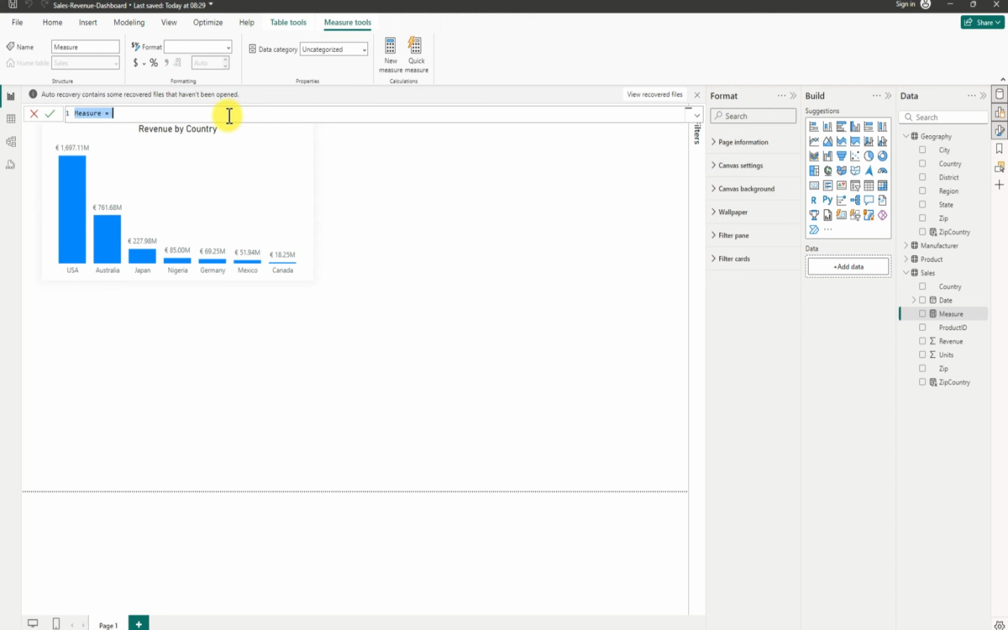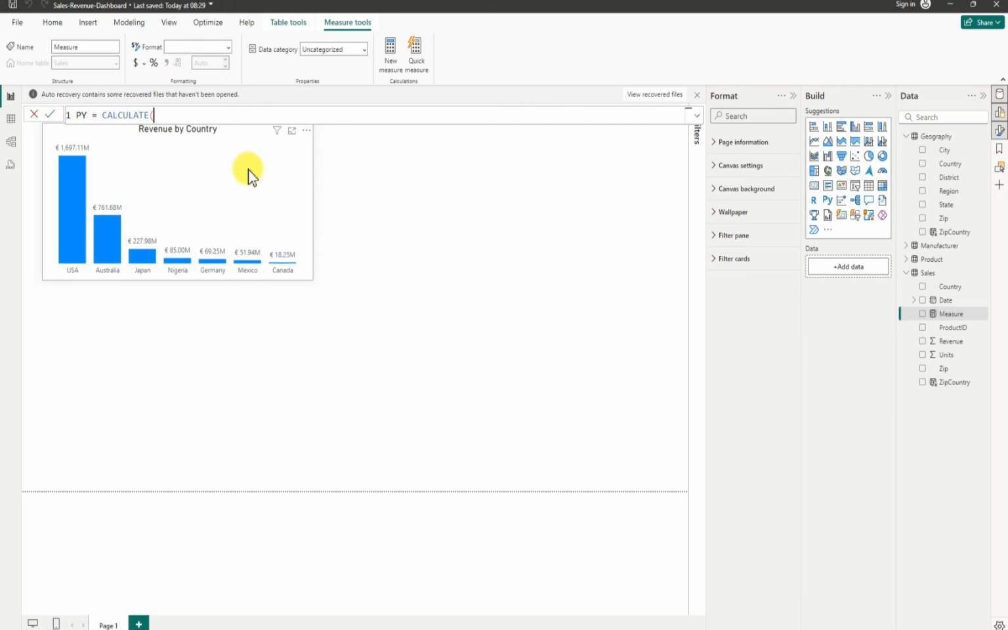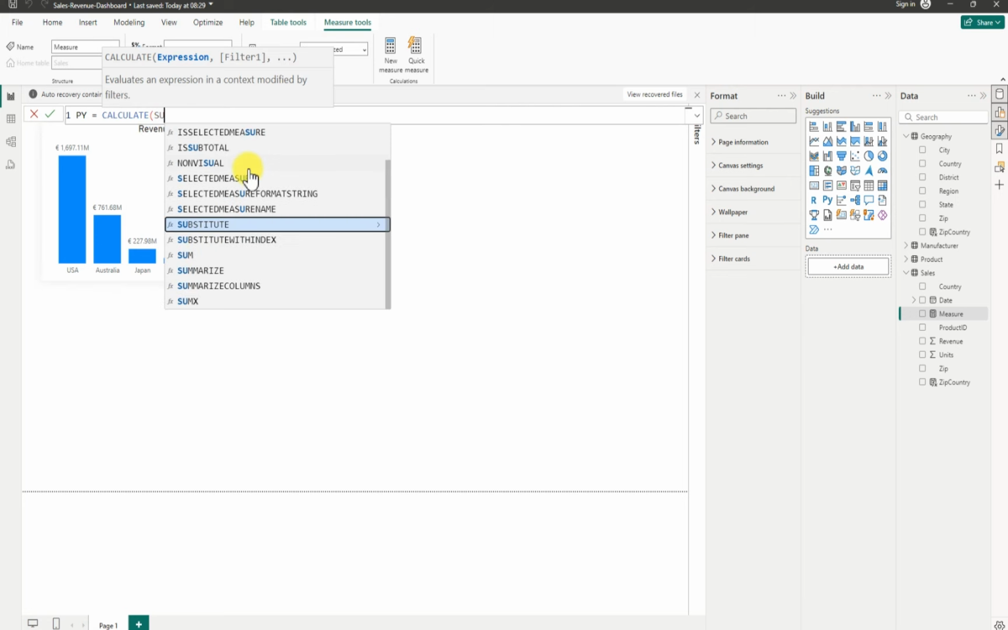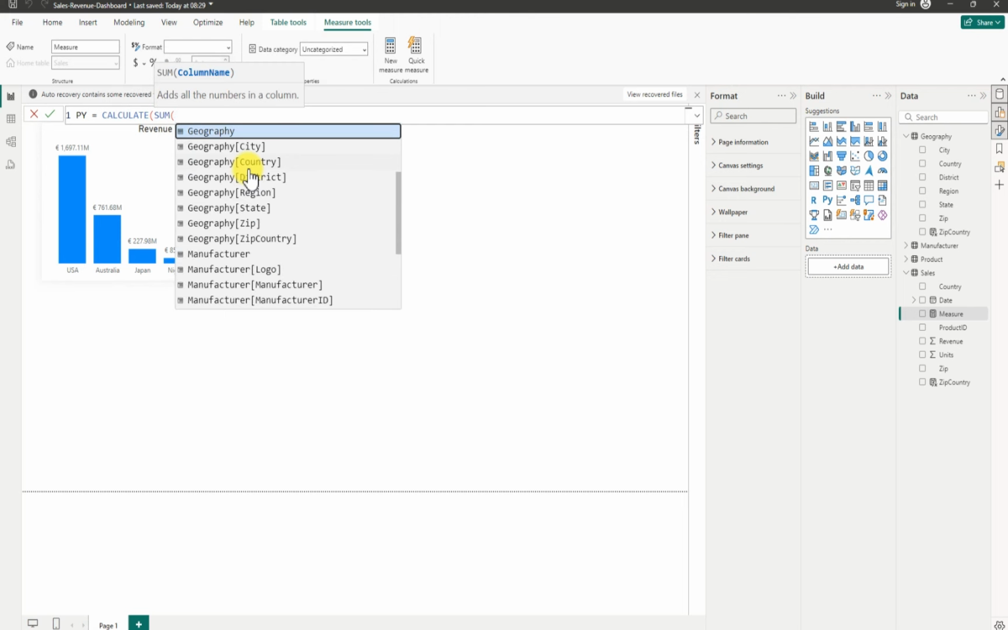Let's wait. I think it's working on something. Let's zoom it out a bit. Then I'm going to make it PY, which is previous year. So it's going to be the CALCULATE function. So we are going to use CALCULATE, the sum of revenue. So we're going to calculate the sum of the revenue. So let's look for the revenue.